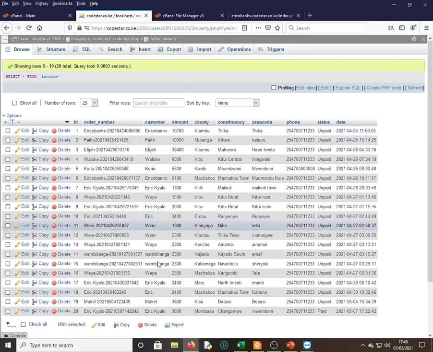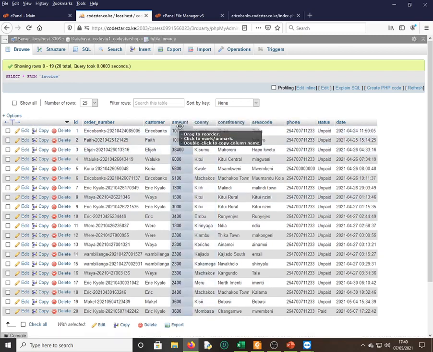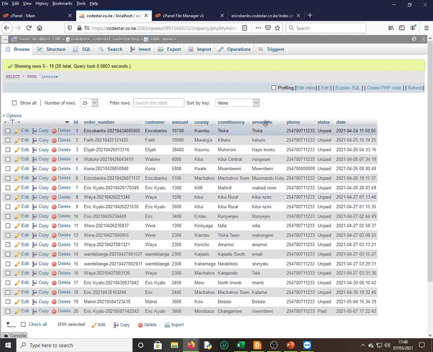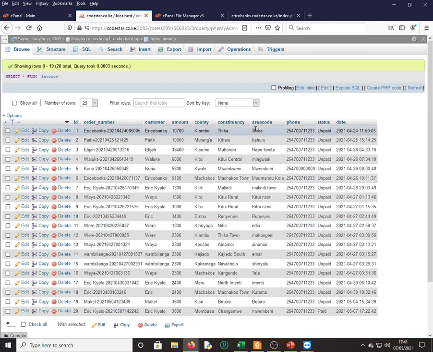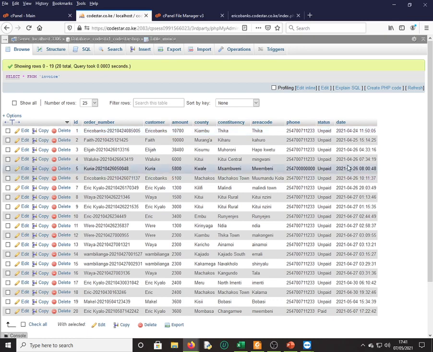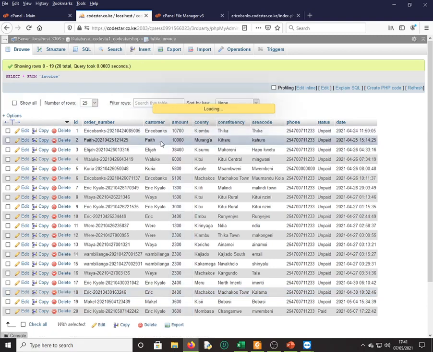So you can see the customer. The customer will enter the details: the customer name, the amount they are supposed to pay. Then we have got the county, the constituency and area code, and then the phone number and the status, whether they have paid or it is unpaid. If they pay, it's going to reflect, and then they have the date. So that is on the invoice.